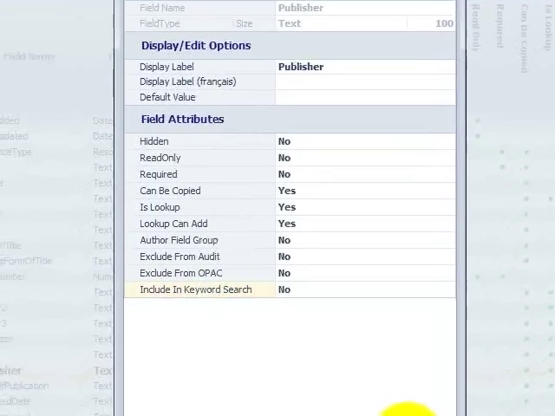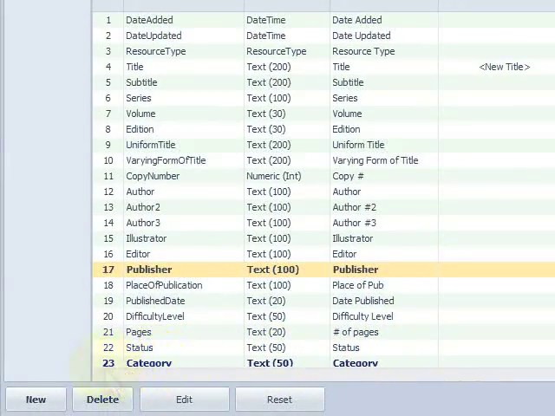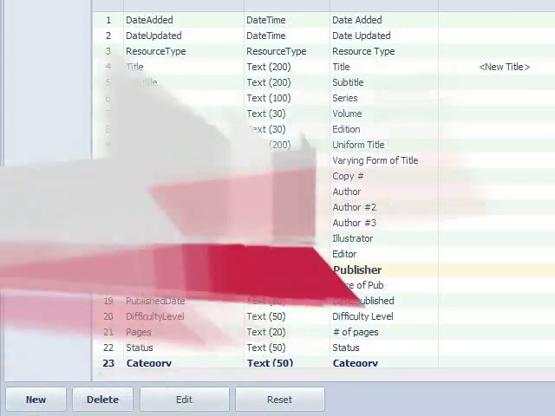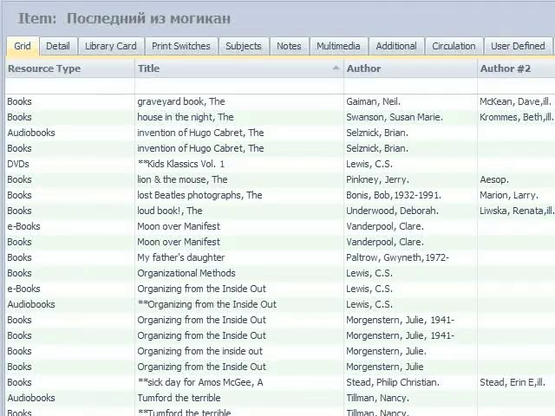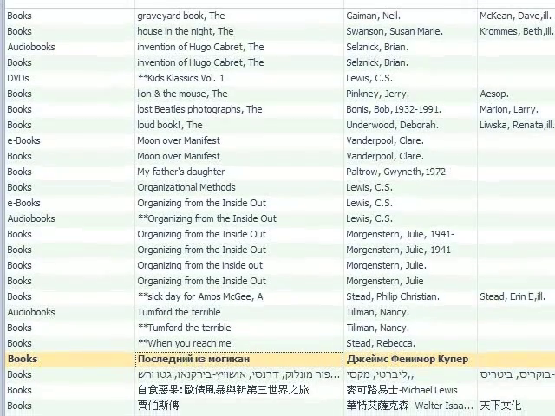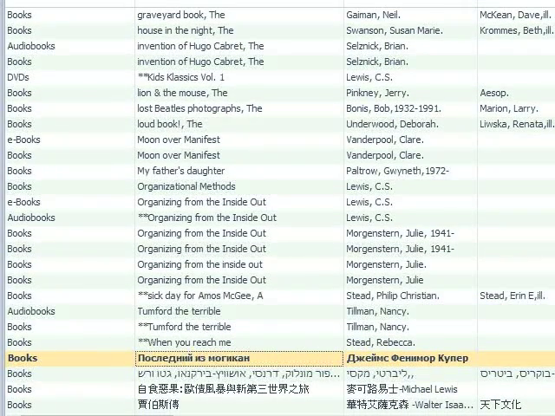I can click on the New button to create a user-defined field. With the Plus, Extended, and Premium versions, these field customizations can be set up per resource type, not just system-wide. ResourceMate is now Unicode-based. That means you can easily catalog or import in multiple languages if you wish. Russian can be intermixed with Hebrew, Chinese, or Arabic.